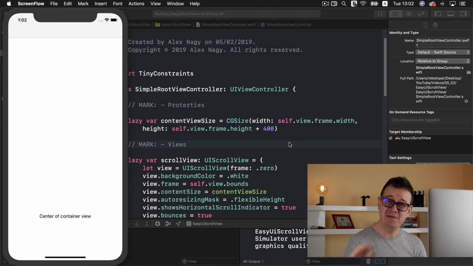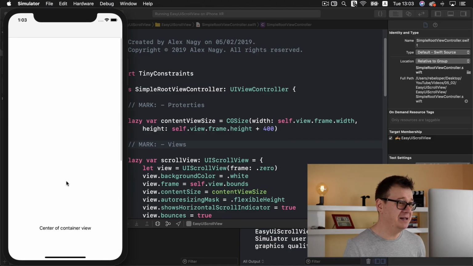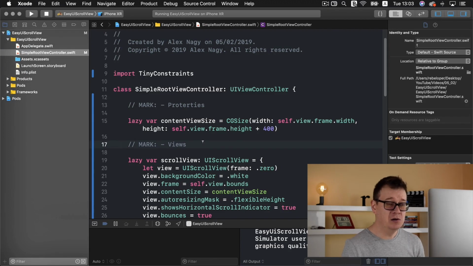Okay, now if you haven't already watched the previous video on how to create UIScrollView programmatically in Swift easily, then go ahead and take a look at it right now. And you will see that we have built something like this, well, exactly this UIScrollView with a container view that contains a label saying center of container view, and that is indeed in the center of it. Now, this is the code. Go ahead and take a look at how we constructed it.